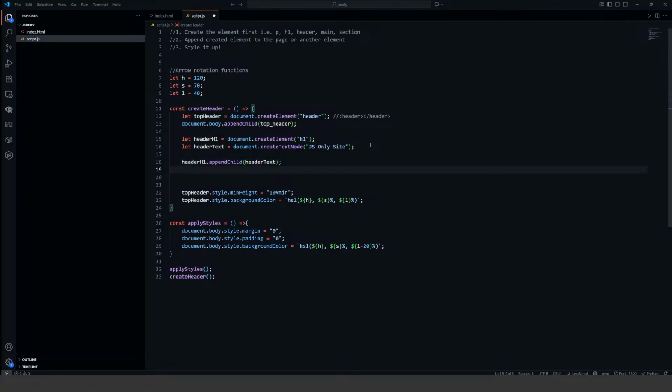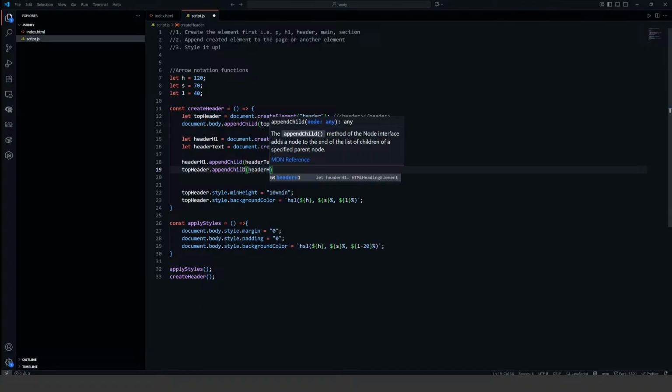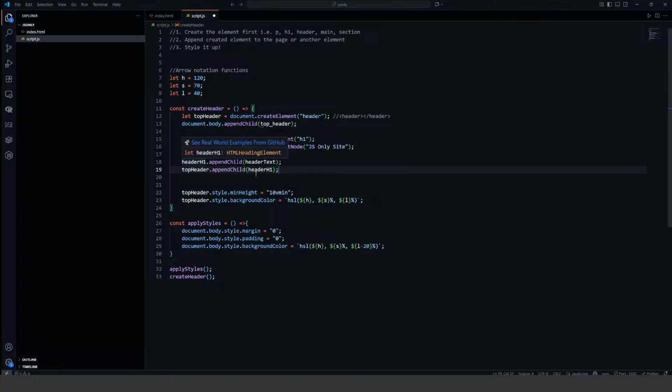And then this header text isn't going into the body, it's going into the header. So we need to say top header dot append child header H1. Right, so we've put the text into the H1 and then the H1 into the header, and the header is in the document body. Right, so this gets us really accustomed to writing JavaScript.